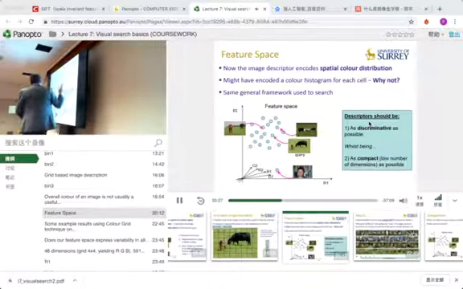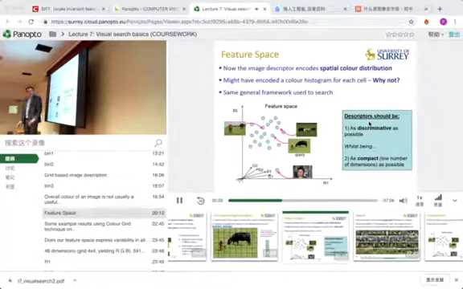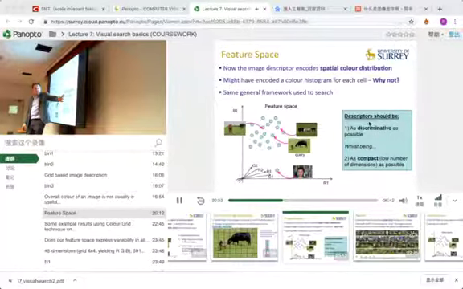But at this point, it's worth pointing out a couple of really important properties of descriptors. We've already talked about how a descriptor should be discriminative. Given two images of different content, we would hope to generate two very different descriptors. But given two images of the same content, we'd hope to generate two similar descriptors. So we want our descriptors to be as discriminative as possible, but we also want them to be as compact as possible, which basically means we want them to have as few dimensions as possible.